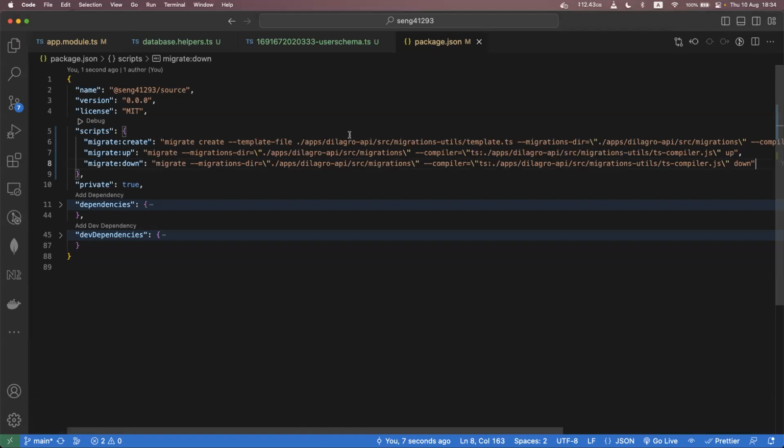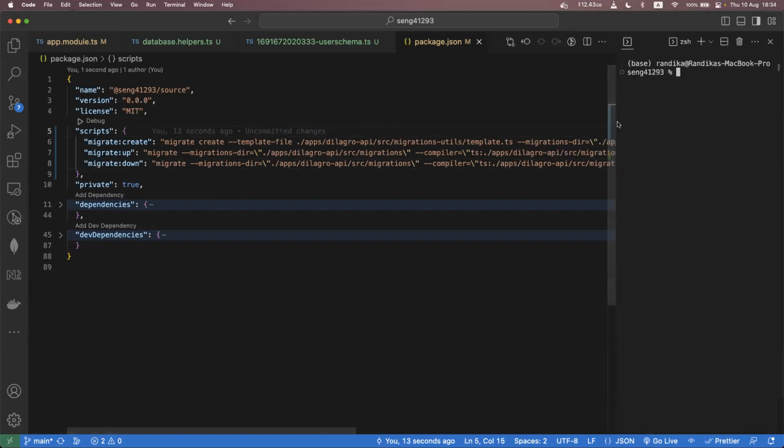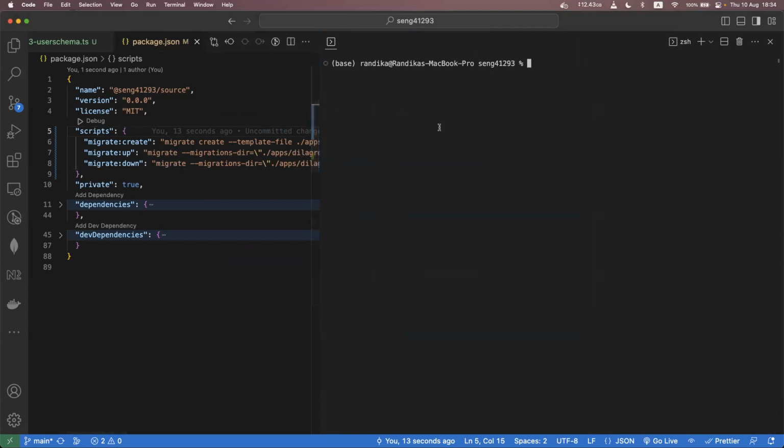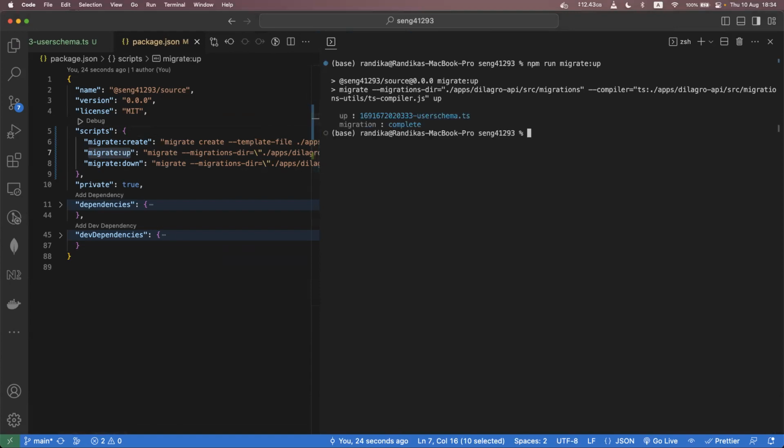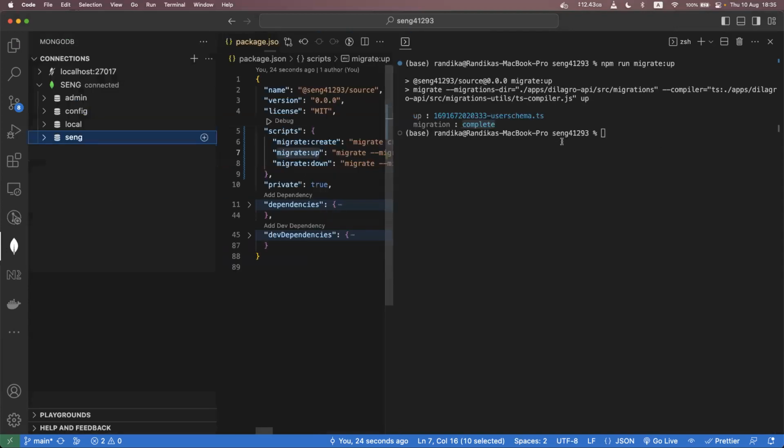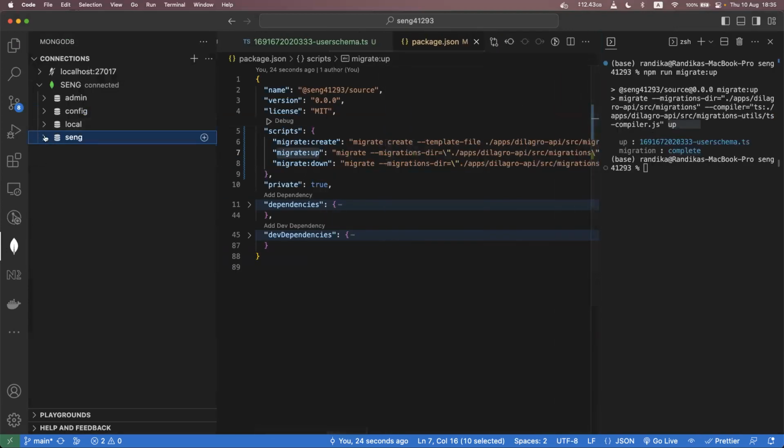Okay, so right now, let me execute migration up and see whether the database gets updated. If there is nothing wrong, npm run, and I can say migrate up. So migration up is executed. This file was found, and the migration is completed. So if we have the migration correct within our database, let's refresh. Yeah, there is one.